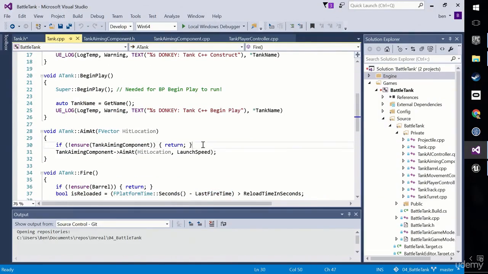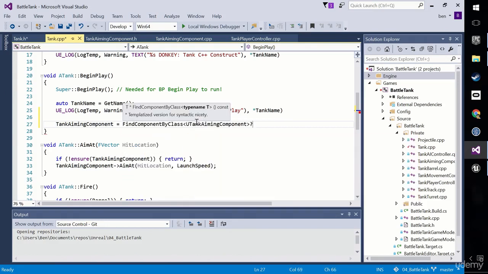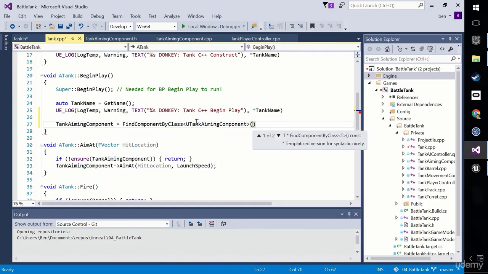What's going on here then? Well, we know this is going to fail because we never set that tank aiming component. But due to the things we've learned in the last couple of videos, we know there's an easy way of doing that. What I want you to put in your tank aiming component begin play, which is after the tank has put itself together, is you can go and find the aiming component by just saying find component by class, new tank aiming component, and that's it.